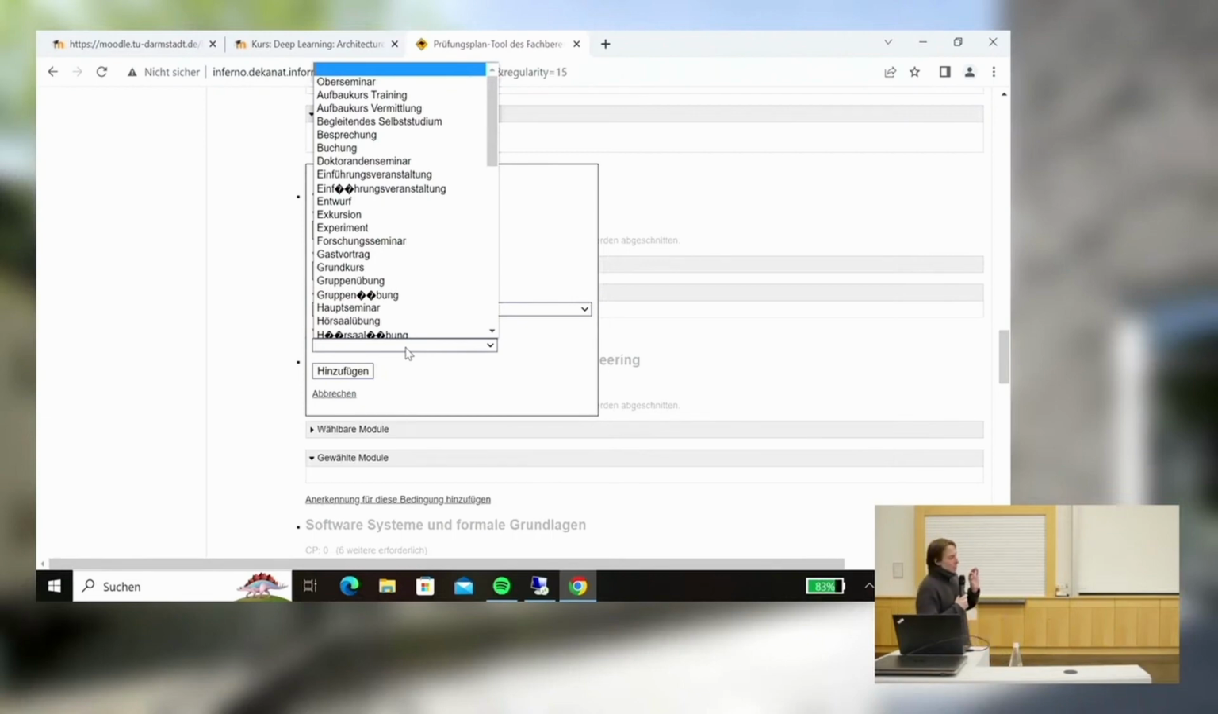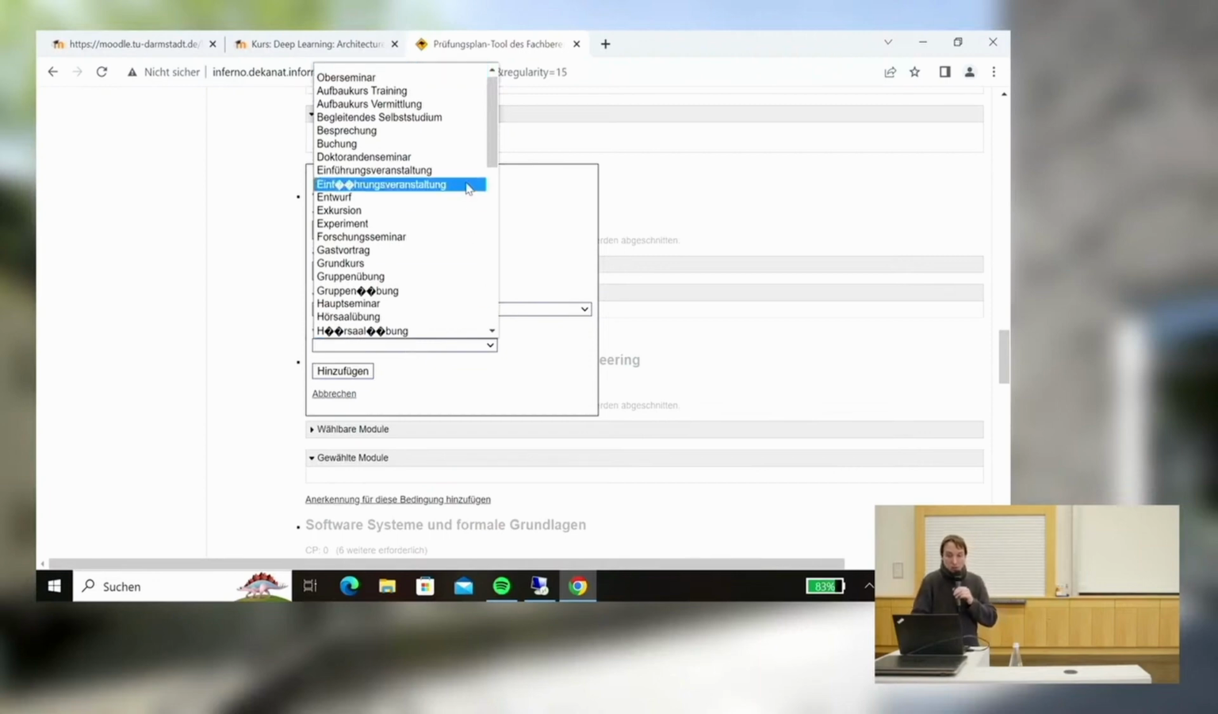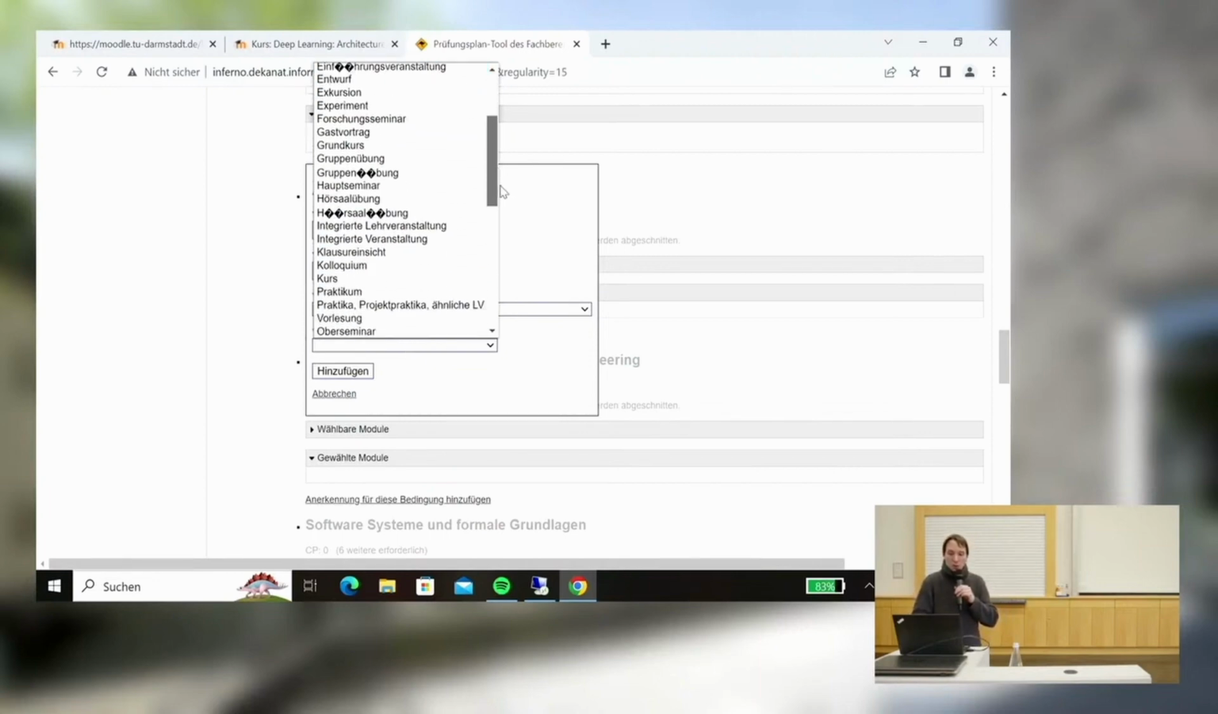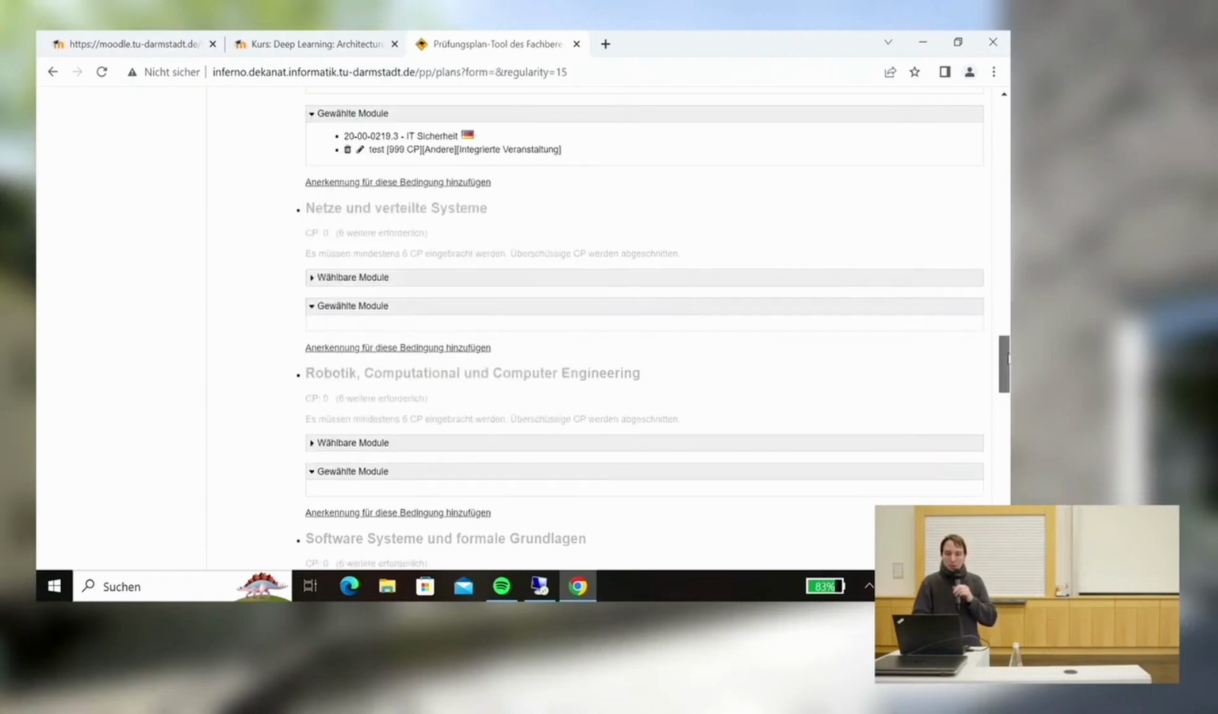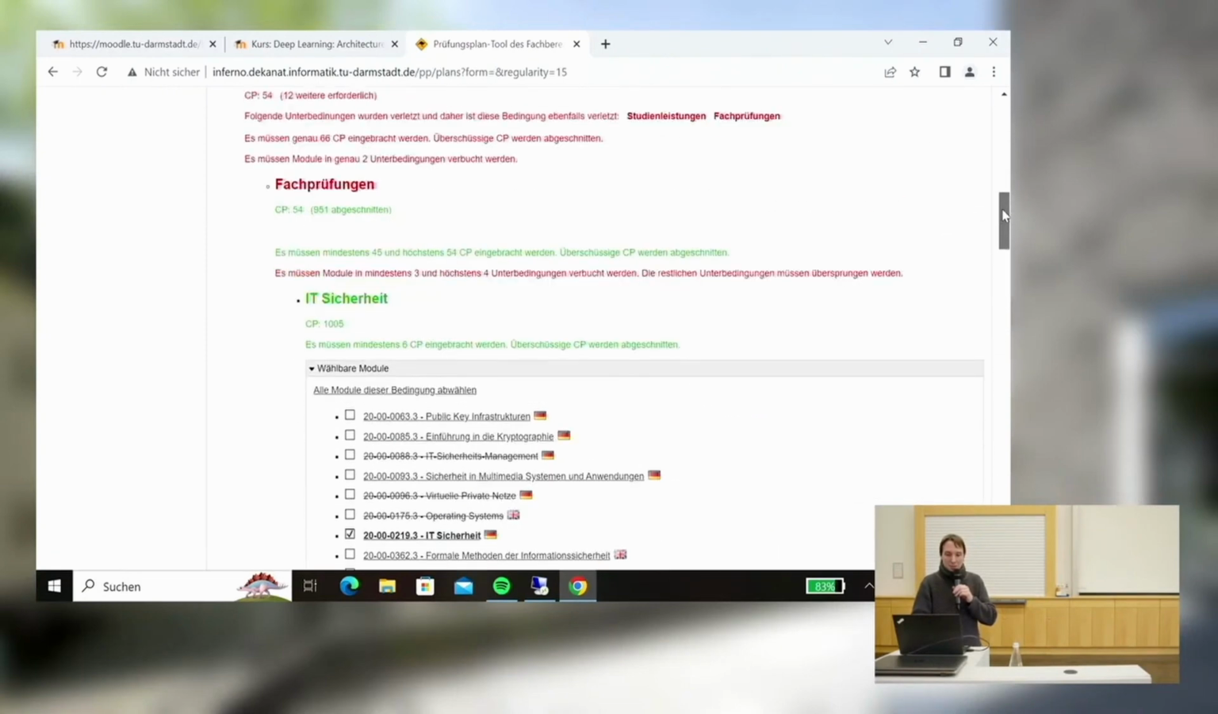Anyways, be sure to select a matching type, because otherwise it won't be included in the area. That's something we're going to check, because it's not possible to add a seminar into the examination-related achievements, right? Lectures, integrated lectures or integrated courses. So let's just go for the integrated course, add the same, and you will see it's added, and 951 credits are cut off.